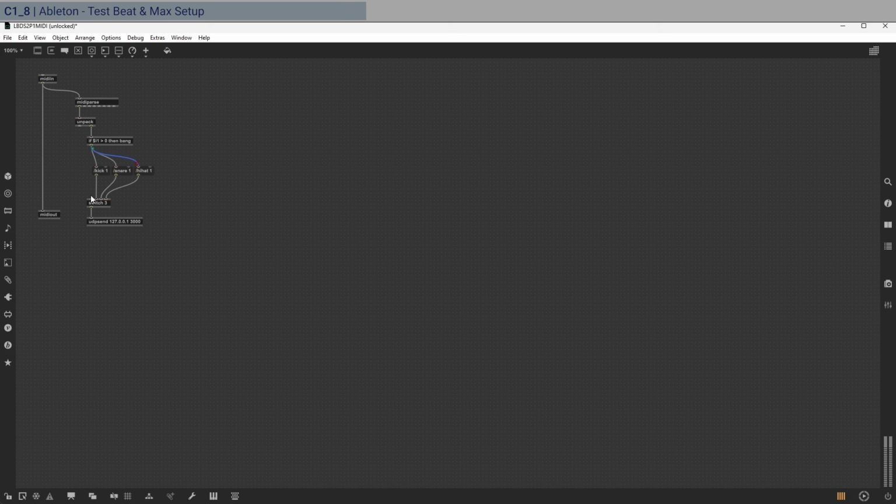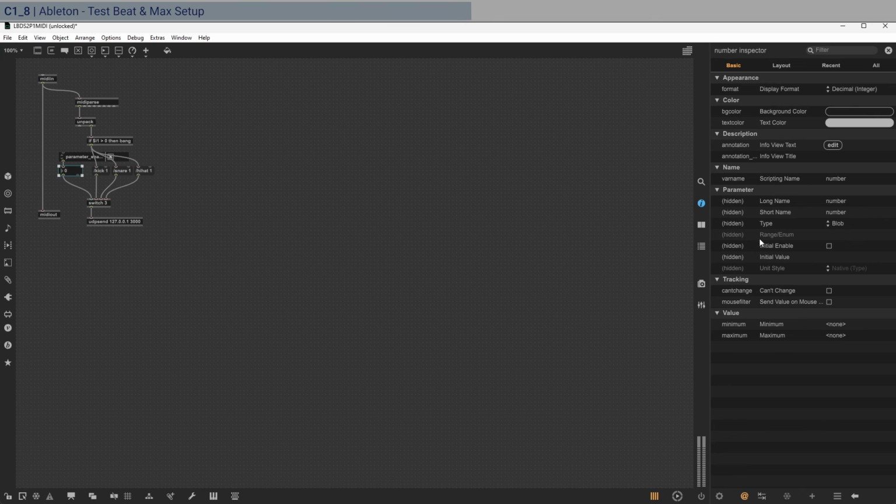And then here we need to give it an integer. That's going to be the numbers, integer or number. And we need to turn this into an argument. So click on that, attributes, parameter enable. I'm just going to click on the lock and do that. And I'll set the default value to initial enable. Let's set it to 1.